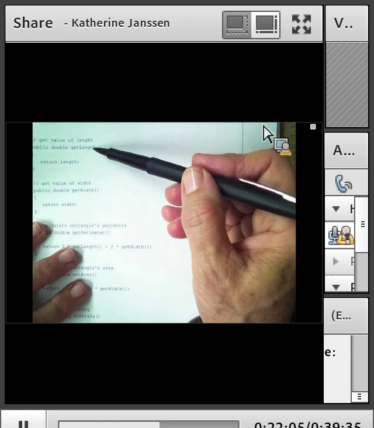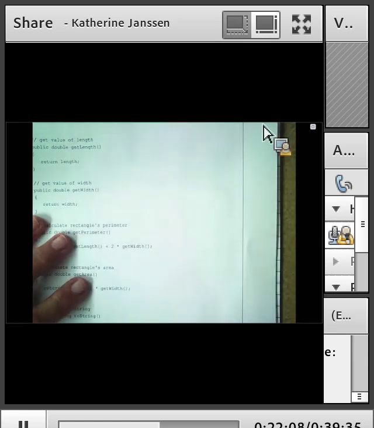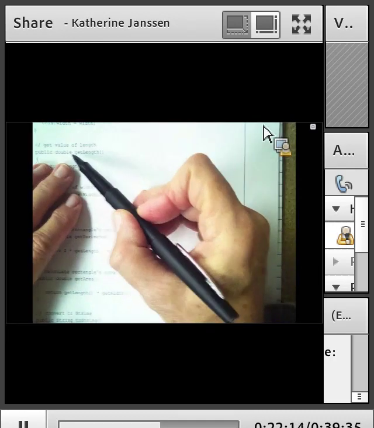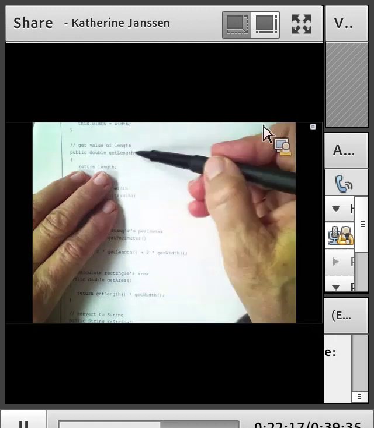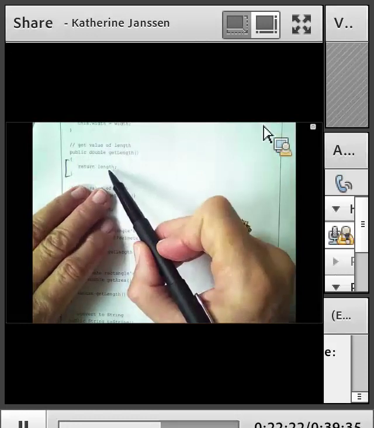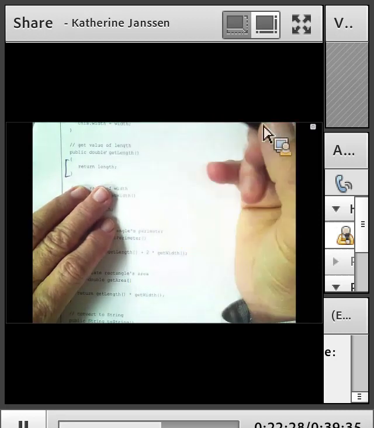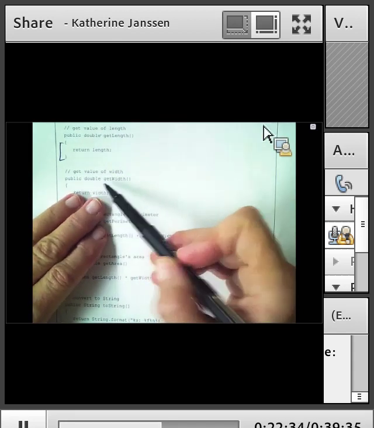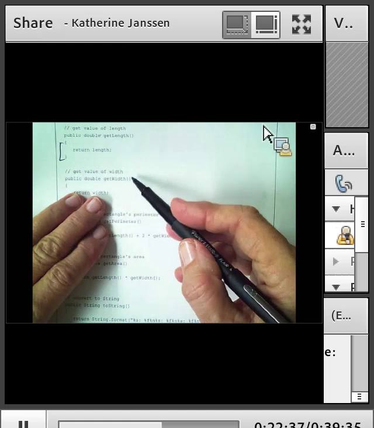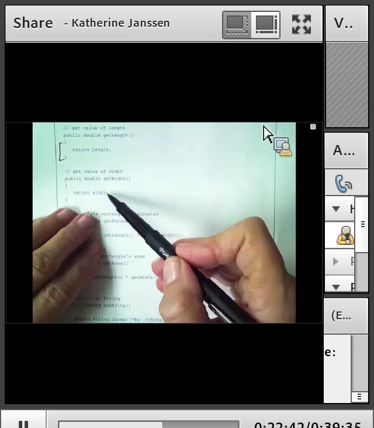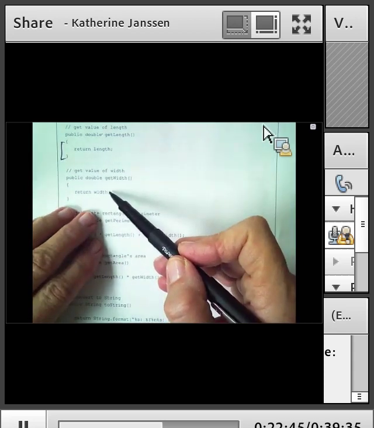We want to be able to get the length and get the width. This object should be able to get its own length and get its own width. So we're going to write a method that allows that action to occur. Public double get length, no parameters are set. Return length, and length is the instance variable for this rectangle, and it's of type double. Get the value of the width. We need to have a method that will allow us to get the width of this rectangle object. So public double is returned, get width. We're going to return this object's instance variable width as a double.